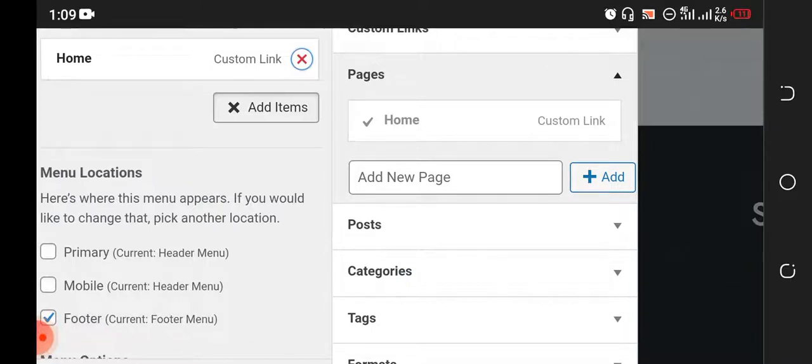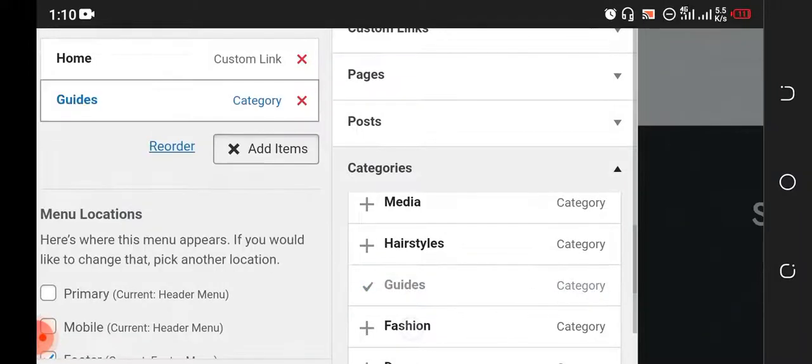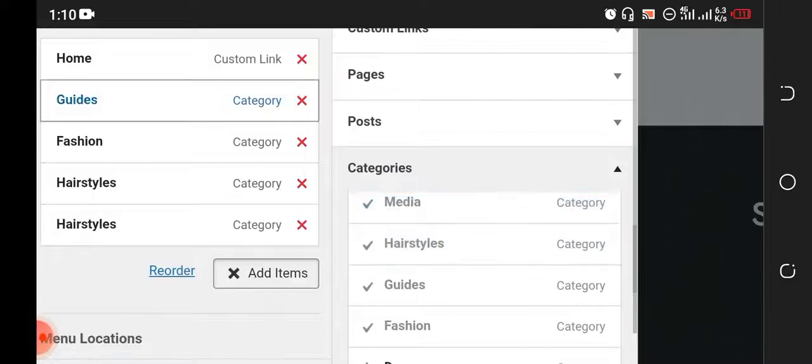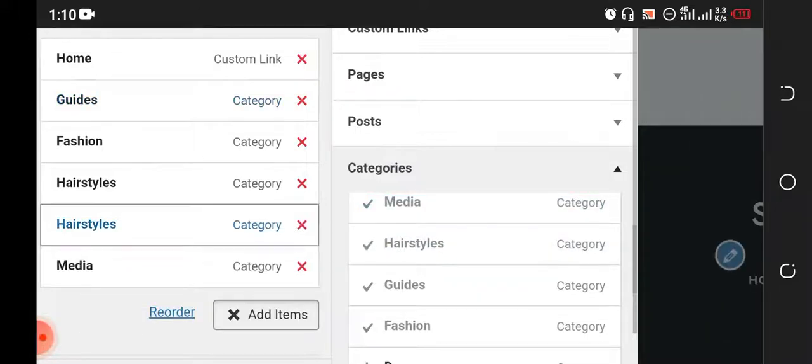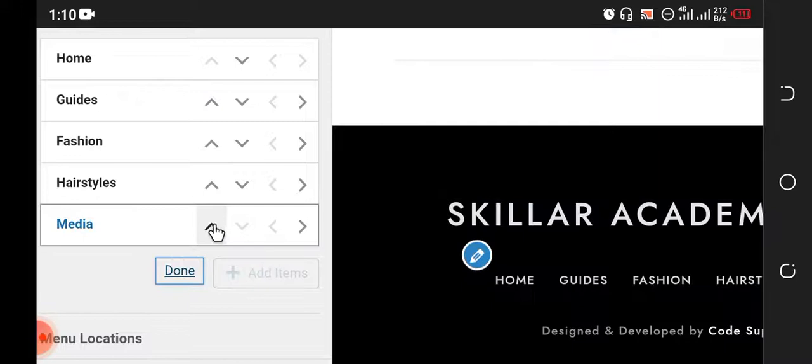So let me add categories. Maybe guides, fashion, or let me say media. I added the hairstyles twice, so that's why I had to delete it. Remember again, if you want to change their position, you just click on reorder and you can use the icons you have here to move them. Once you are done, click on done.